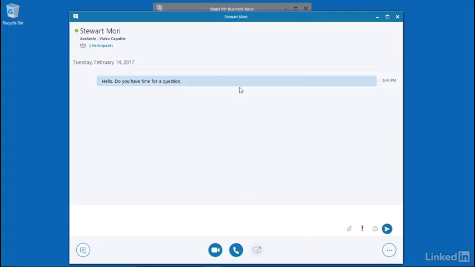And I can see the message that I just typed here in the main part of this window. And I can always look up at the top left here. I can see the person I'm talking to, and I can see that there are two participants in this conversation. And in a moment, I'll get a response from the person I just sent a message to. And that's what the response looks like. And from here, we can continue typing messages back and forth, and that's pretty much it.